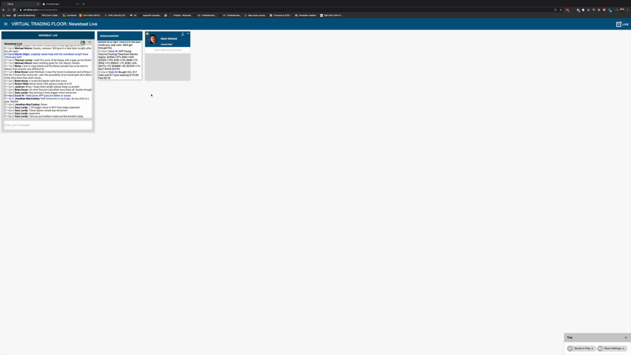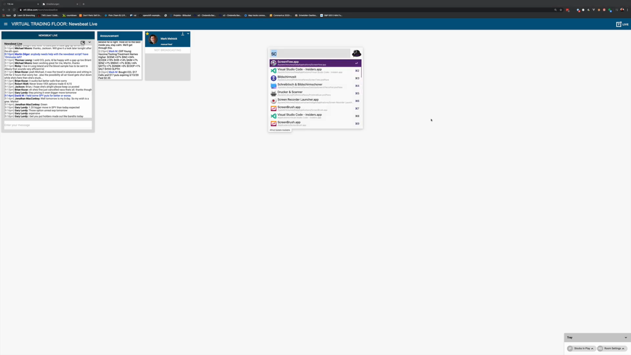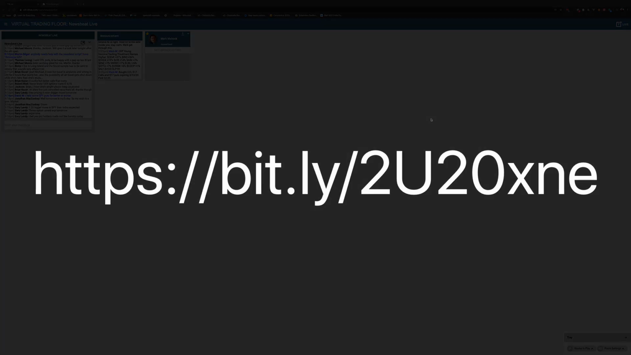This is the newsbeat room as you know it. And now what you can do is, this is a one-click install, as easy as it can get. Just go to this URL. Pause the video, copy this URL. This will take you directly to the Chrome store, and you can install the plugin there.